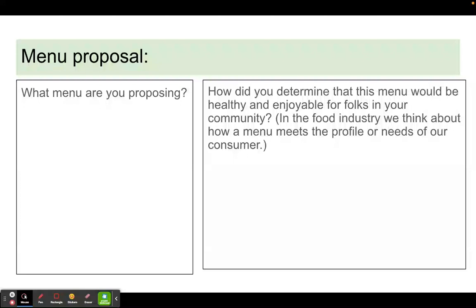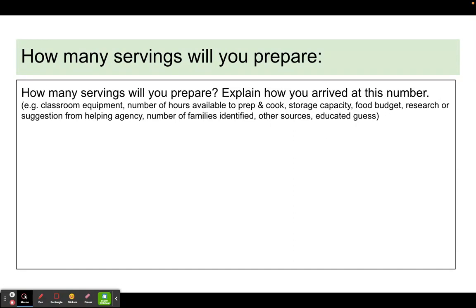Will you be utilizing one of the suggested Kids Feeding Kids recipes, or are you creating your own? How did you reach your decision? Please be sure to explain how you arrived at this number. We use this to help us better understand the unique limitations or range of what the classrooms are that we support.